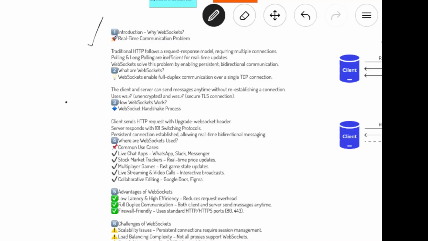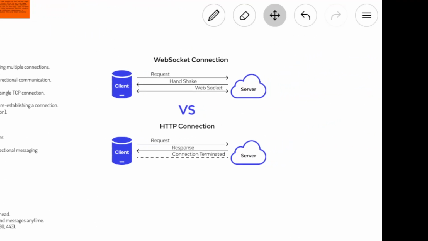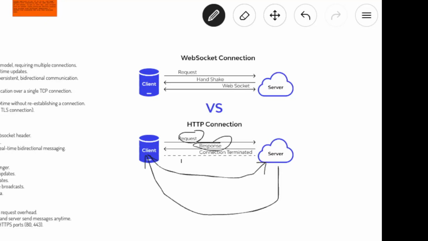Now, I want you to understand the premise of why we even have WebSockets in place. Traditional web communication relies mostly on HTTP, which follows a request-response model. That is, once the client sends the request, the server responds back, and that's it. So this is the request, we get a response from the server, and the connection is closed after the response is sent.